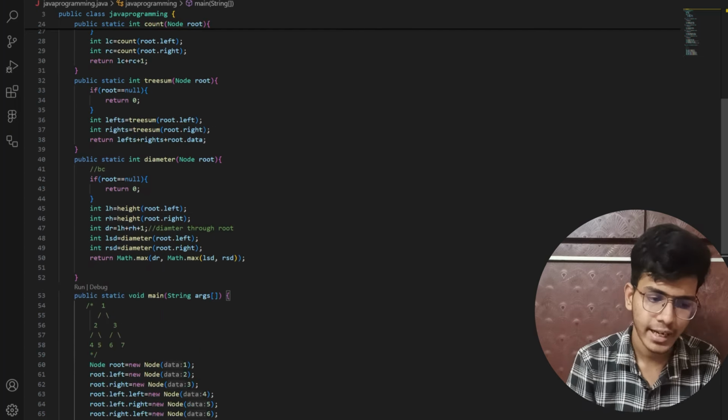After calculating the diameter through my root node, I am calculating the left part diameter and the right part diameter through my recursive function calling. Through my recursive function calling, I am calculating the left diameter and right diameter. Now these things will return me some value, right? So among these three things, whichever is maximum, I am returning that, I am printing that as my output. I hope you got the overall approach and the overall understanding of the question.